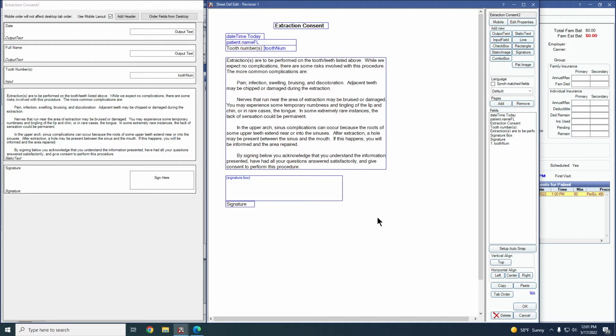Sheets can be a combination of scanned or imported background images, static images, text, output text, input fields, lines, rectangles, checkboxes, radio buttons, digital signature boxes, and in some cases, combo boxes, patient images, grids, and special. All sheet types will have different options.